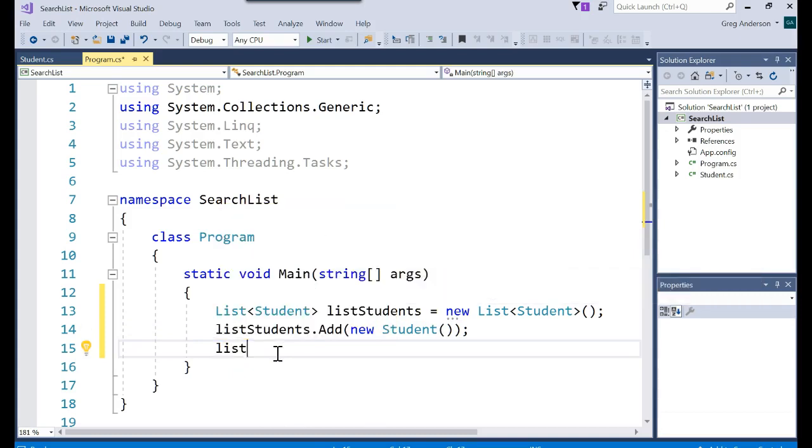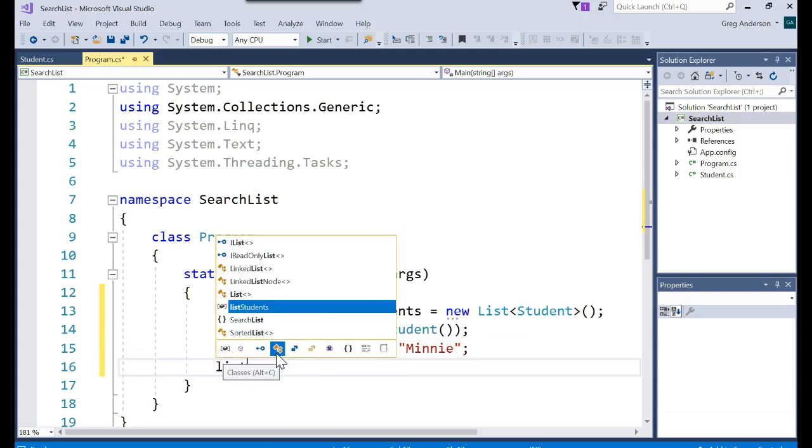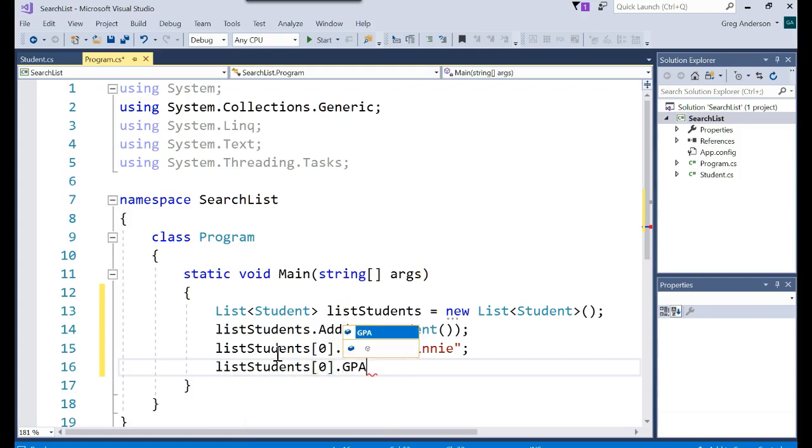Let's then access that object by doing list[0].name is equal to Minnie, and list[0].GPA equals 4.0. So this now says create the list variable that will hold the list of student objects. Make a student object, add it to the list, increase the size by one, go access that element of the list, because lists are zero based. That first element contains an object, go access the name attribute for that object, change it. Go access the GPA attribute for that object, change it.